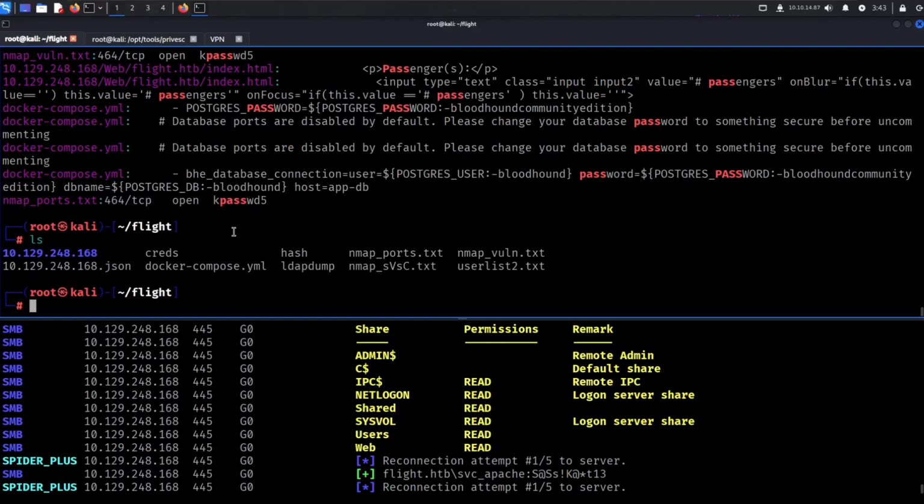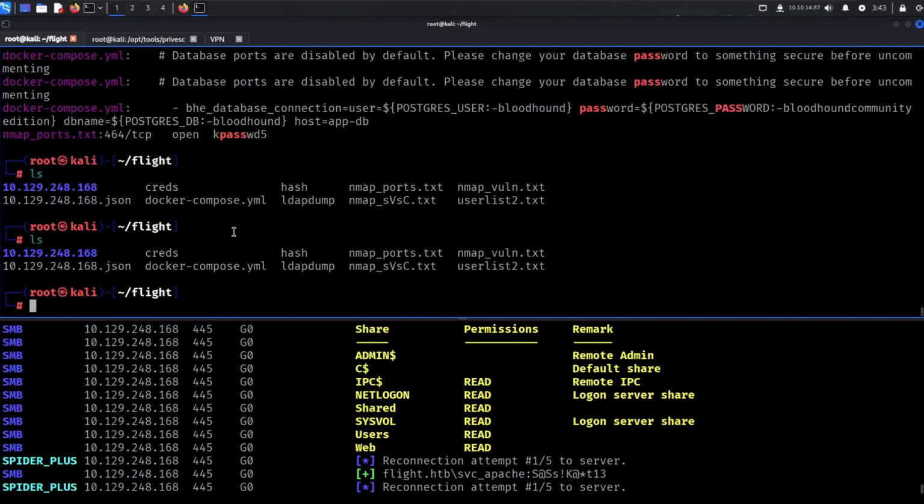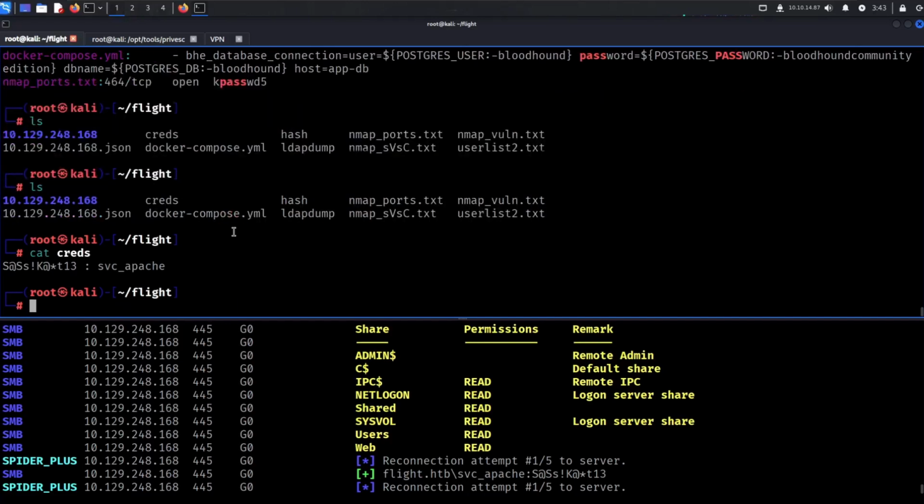There's really nothing I can find. I should have done this earlier. Let's try spraying this password. If not, then I'm not quite sure what to do, because I feel like we tested pretty much everything we can. But yeah, let's try that.